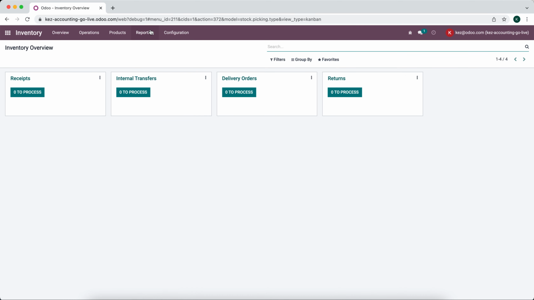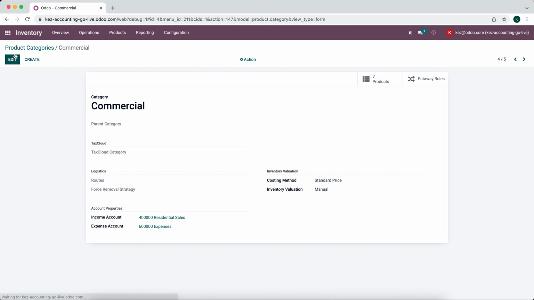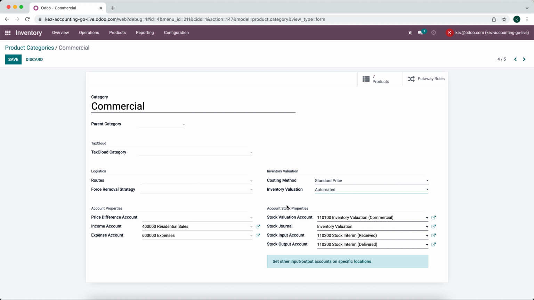I'm going to go back into inventory. We're going to go to our product categories. We're going to look at commercial. Right now we have it set at manual. We could leave it at manual just to make sure that everything is correct, but we'll just do automated for now because we know that everything is going to be correct, hopefully. Now, the reason why you want to start with manual is because if you make a mistake, it's going to be harder to undo your mistake during an automated inventory valuation when you're adjusting the stock levels.